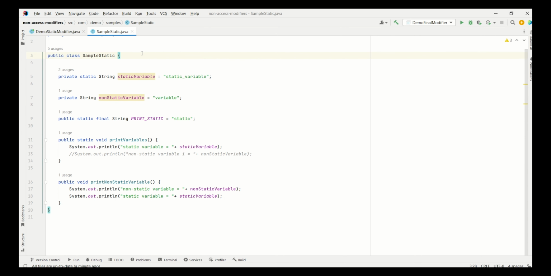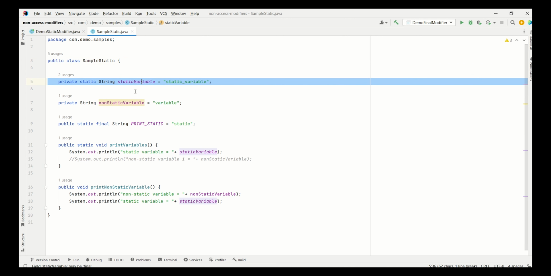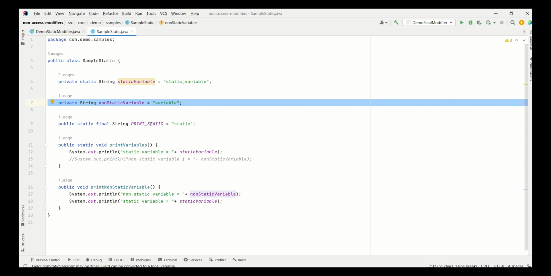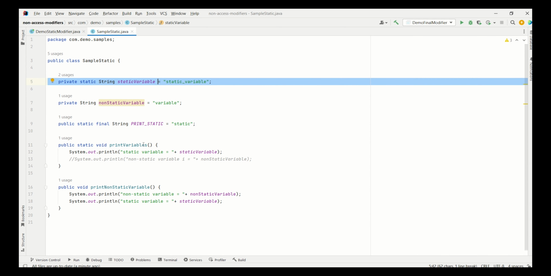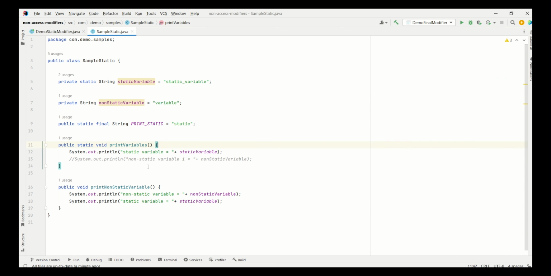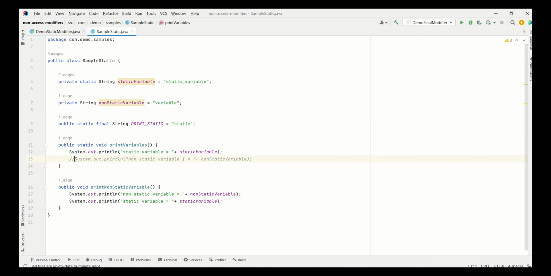Finally, to explain the static modifier, we are defining a class sample static. Here we have a static variable and a non-static variable. Then of course a constant variable which is defined as static final. The static variable can be used within the static method, but the non-static variable cannot be used within the static block.